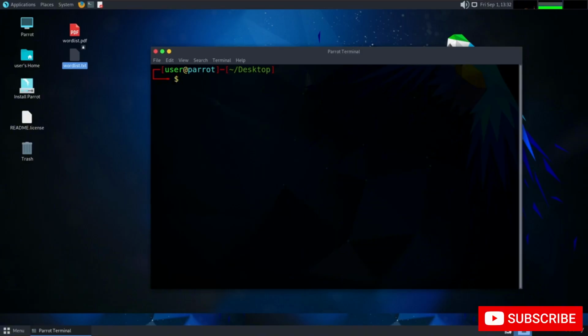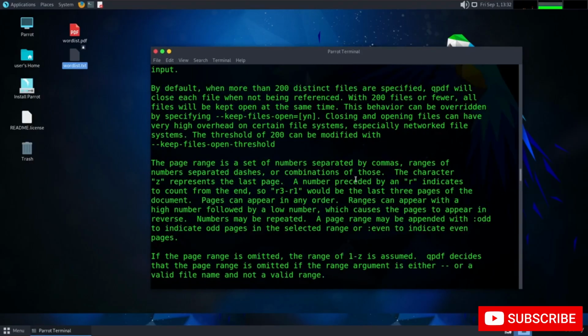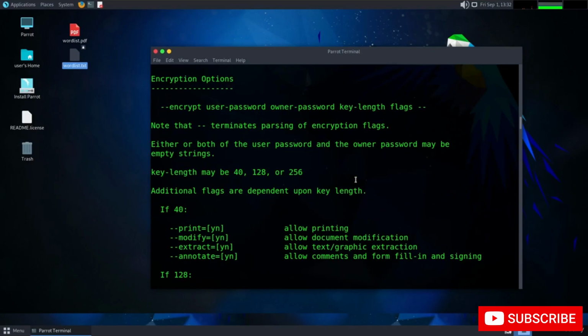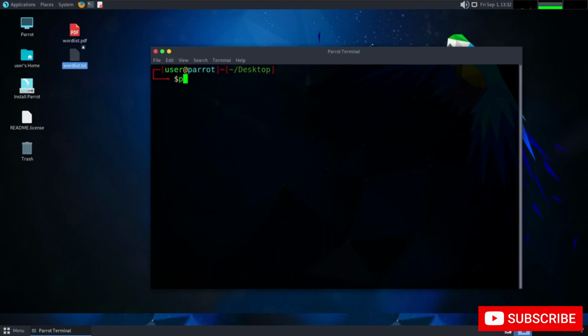Pretty cool. Now you can use qpdf. You have to just do qpdf --help. It's quite a big tool, but it has many more options to check, so we'll be going through it very smoothly.